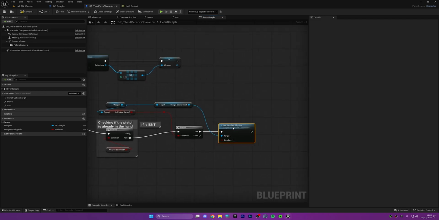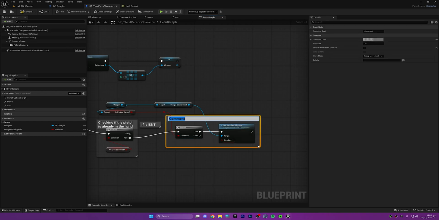So let's just move this over here. I'm just going to comment this last bit, and I'm just going to put something like we disable the physics, or I don't know, we disable the physics because it will cause a shit ton of problems. How about that?